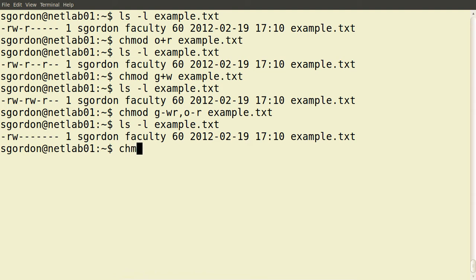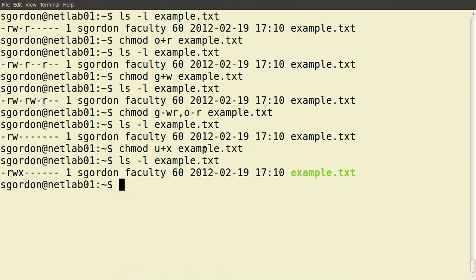And another example, we can add execute permissions. In this case, let's add them for the user owner, for S. Gordon, using u to specify the owner, the user, add execute permissions, x, for example.txt, ls -l example.txt. We now see that the user S. Gordon, indicated by the u option, now has execute permissions, because we've added those execute permissions for the user owner using the chmod command. So we can modify the permissions based on the user, the group, or other users.